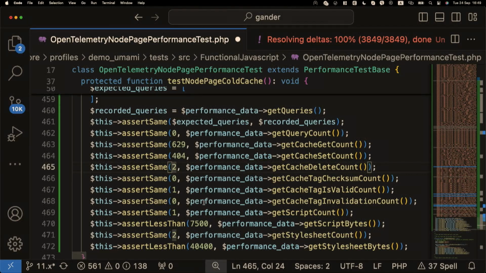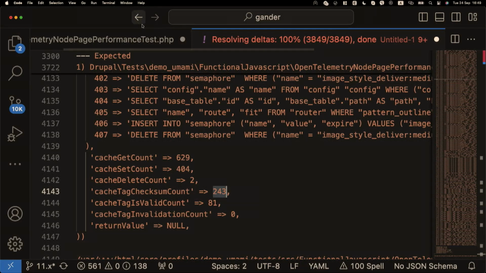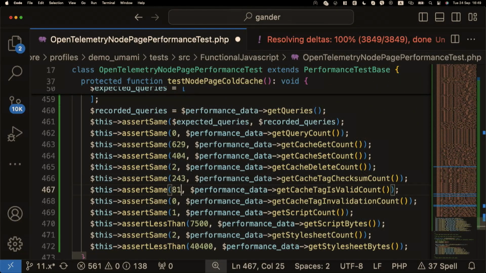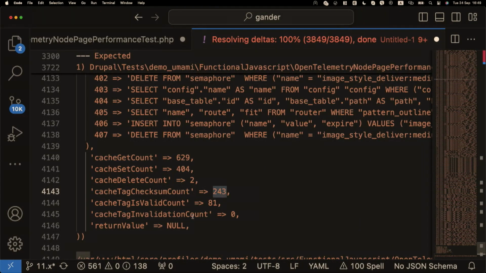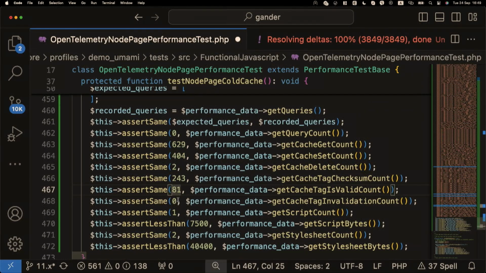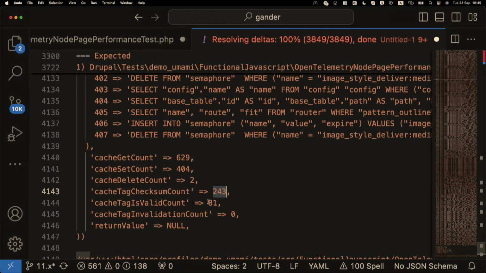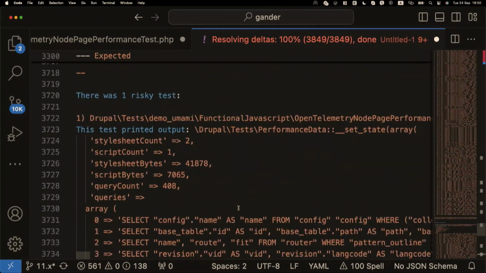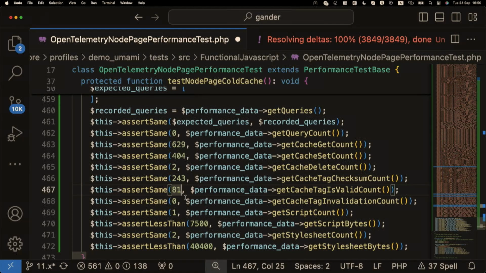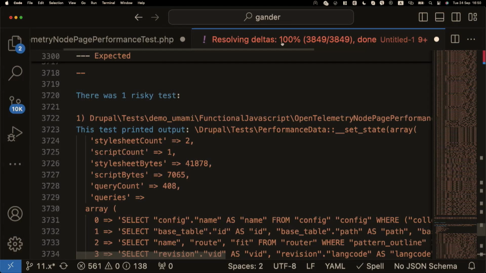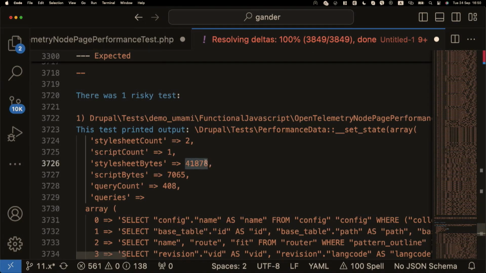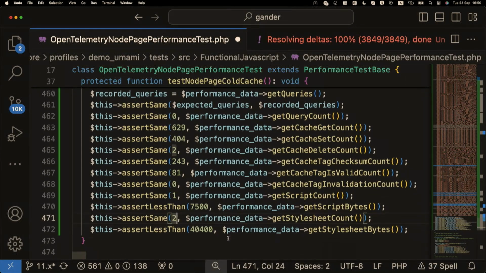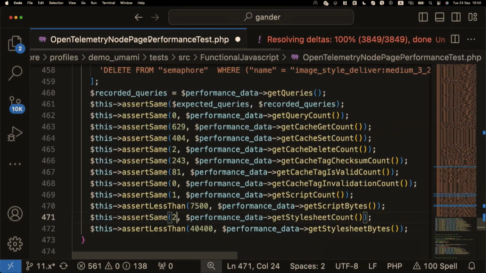243. 81. Which one was this? Checksum valid is 81. Invalid is 0. Okay. Now the rest are on the top. 2 style sheets. 2 style sheets, okay. 1 script. 1 script.